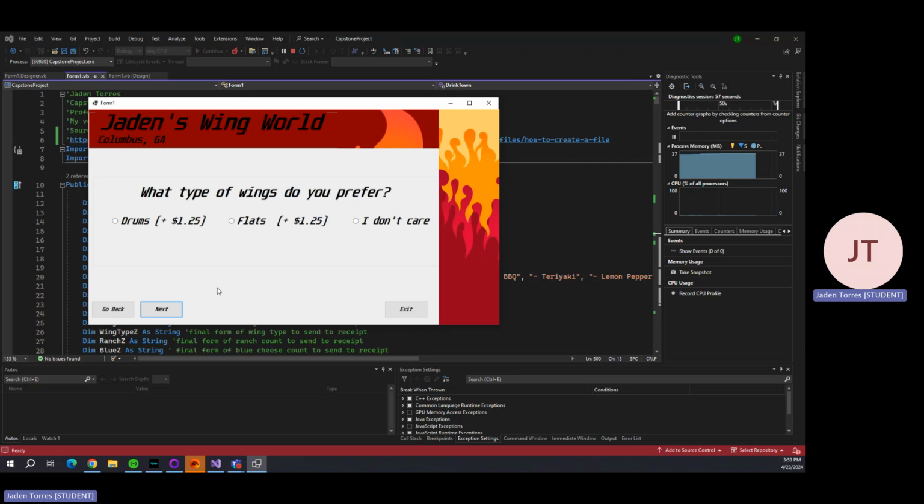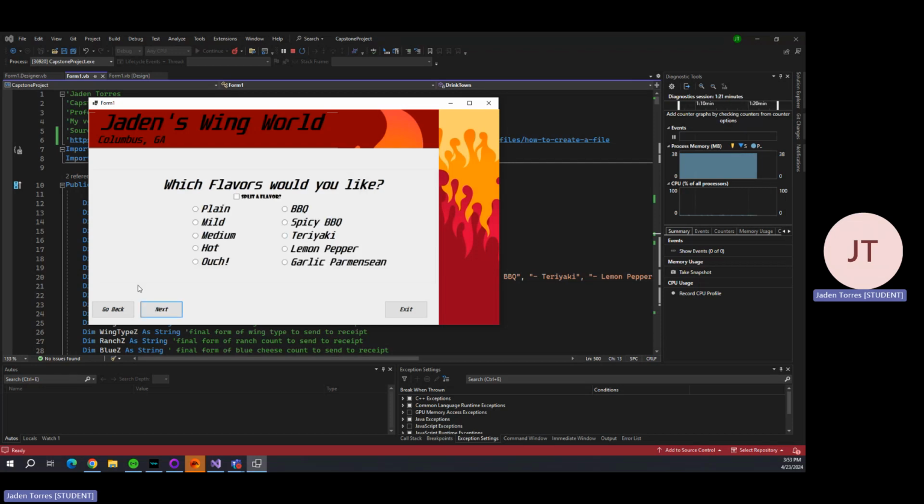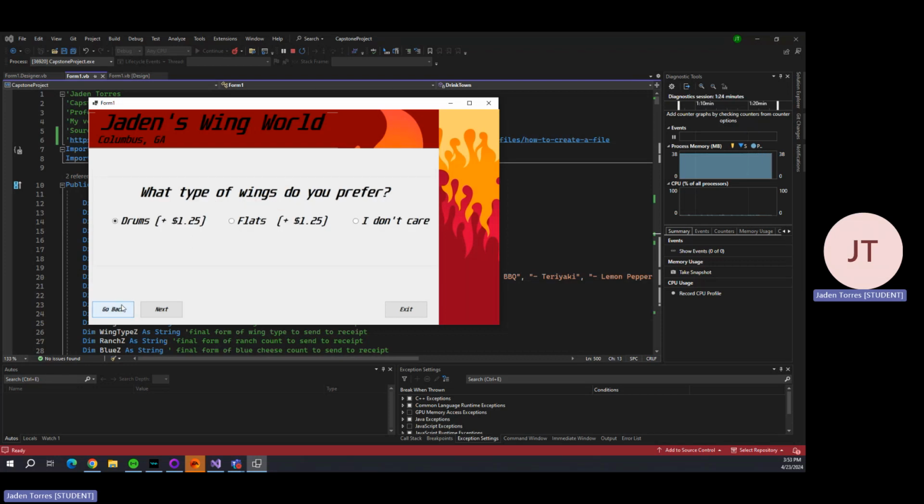And this states, what type of wings do you prefer? Do you prefer all drums, all flats, or do you simply not care? I'm feeling a little bit of drums today, and I do recognize right here that it is a $1.25 upcharge for having all drums in your order. So clicking next will bring us to our flavor screen, and let me reiterate that going back does go back on your order. So it was 20 wings, we got drums.